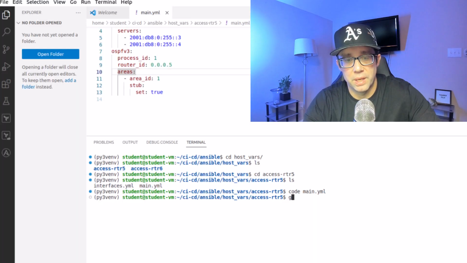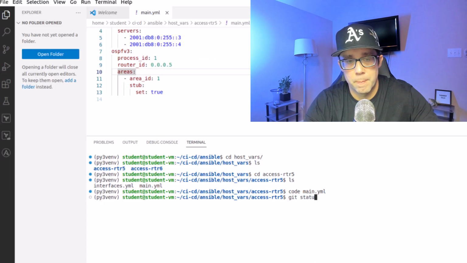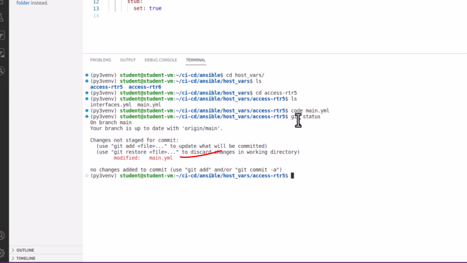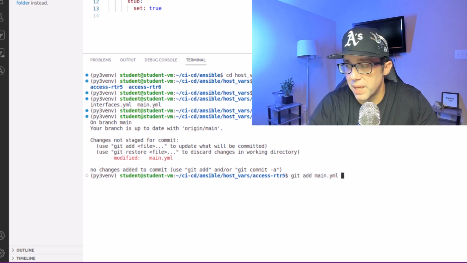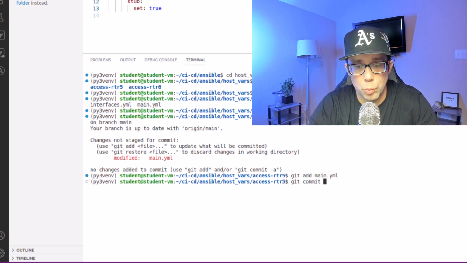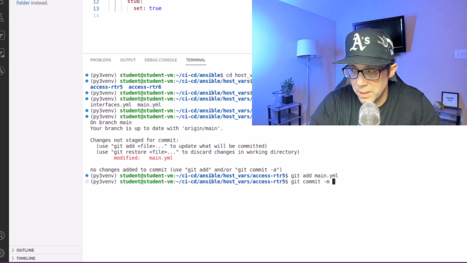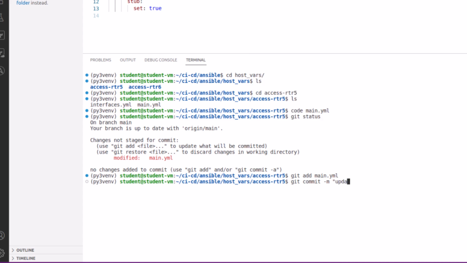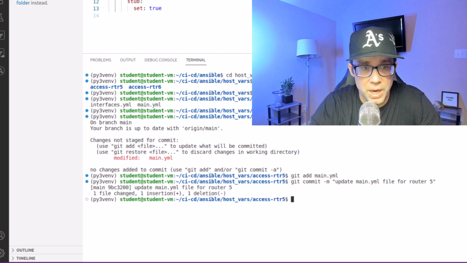And so we're using git for version control. If I run the git status command, we can see the main.yaml file change. Next, I'm going to stage that file by using the git add command. Now I'm going to commit the changes to my local repo by using the git commit command. And I'm going to create a message. I'm just going to say update main.yaml file for router 5. All right, everything's been stored on my local git repo.